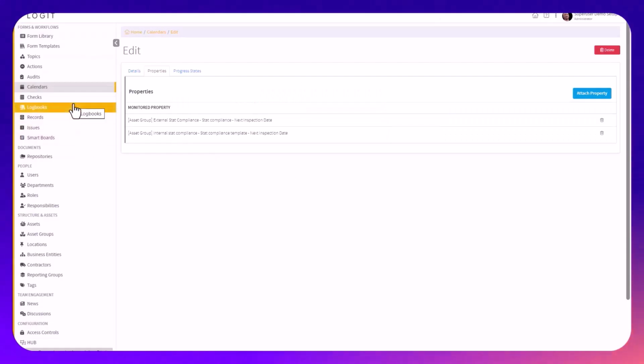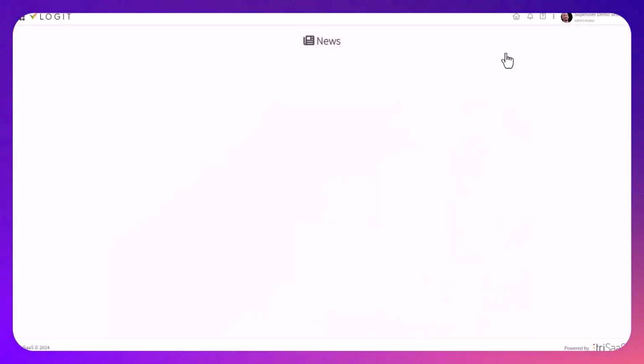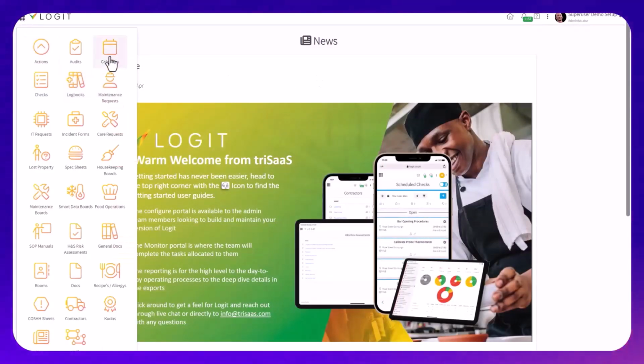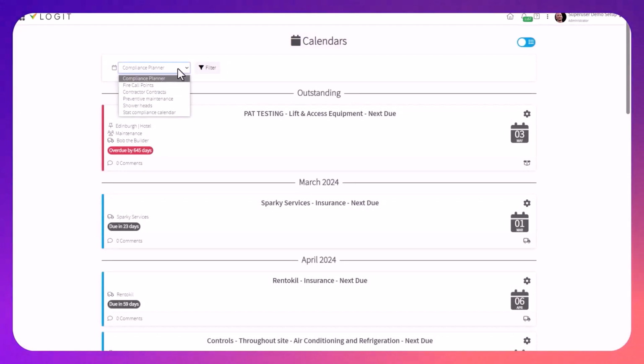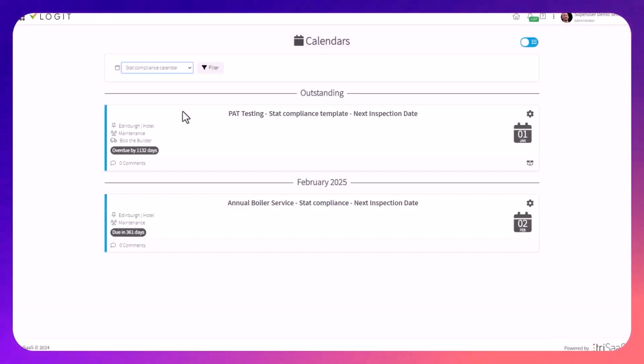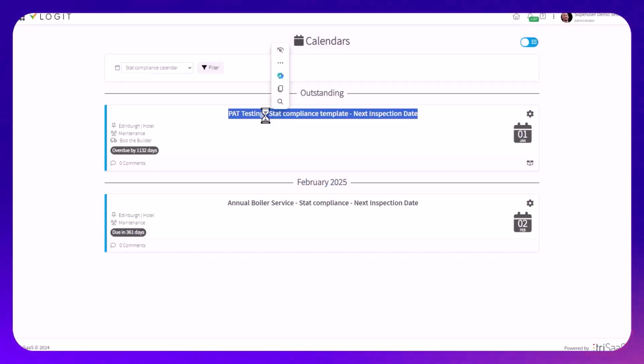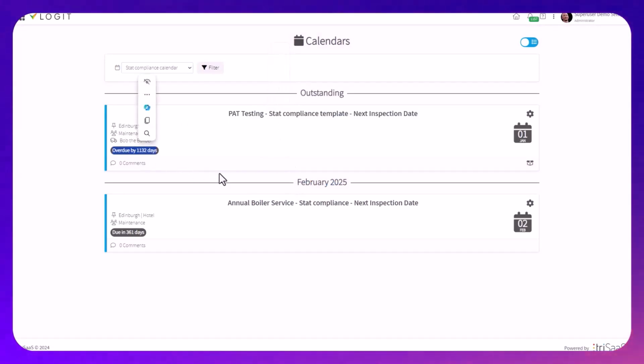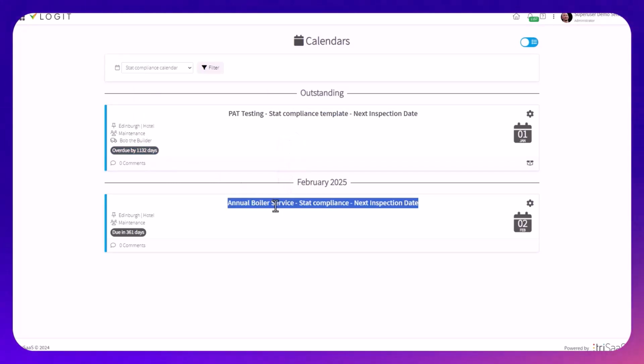So now we have our template created, we have our asset groups created, we have our assets created, we have our properties created against the asset group, we have the last inspection date, the frequencies attached to each asset, as well as the form and record and the calendar created. When I head up to the three dots, back over to the front end of Logit, head down to the calendar, find the drop down box for the calendar that you have created, and we have our pat testing asset that we created which says it's overdue, and also our annual boiler service asset that we have created.